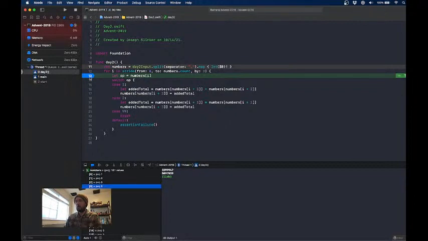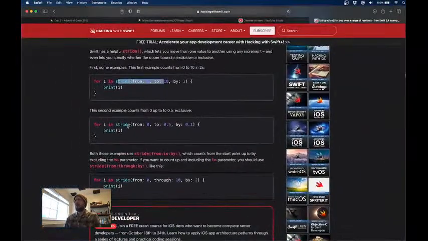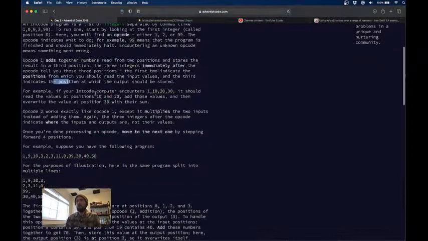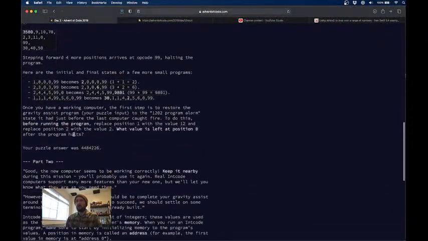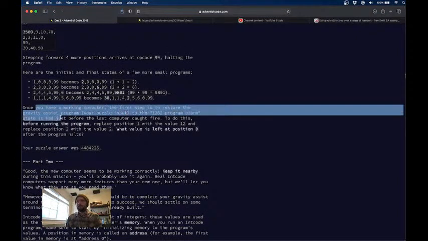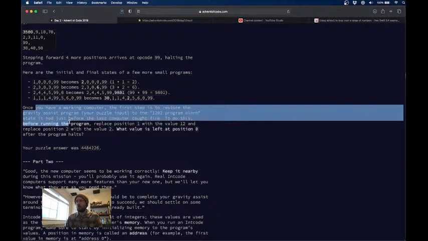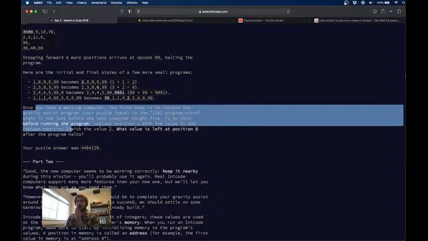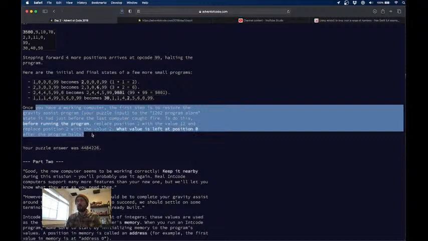And then what we should be able to do is at the very end, what did it say? It wants us to, our final solution is to restore the gravity assist program to the 1202 program alarm state. To do this, before running the program, replace position 1 with the value 12 and replace position 2 with the value 2. What value is left at position 0 after the program halts?